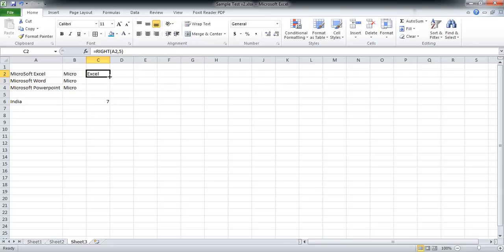Now using the autofill option, I'm going to drag and paste the formulas from C2 to C3, C4, and you can see when I applied this formula on Microsoft Word, it is giving me an answer of space Word, because that is in fact the case. The last 5 characters in this phrase are space Word, and this is what it is giving me. The same logic holds for PowerPoint also, and you can see it is giving me Point here also.